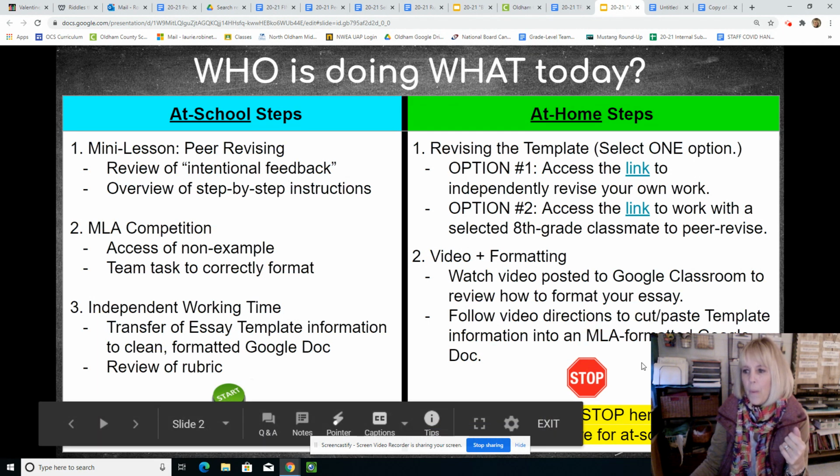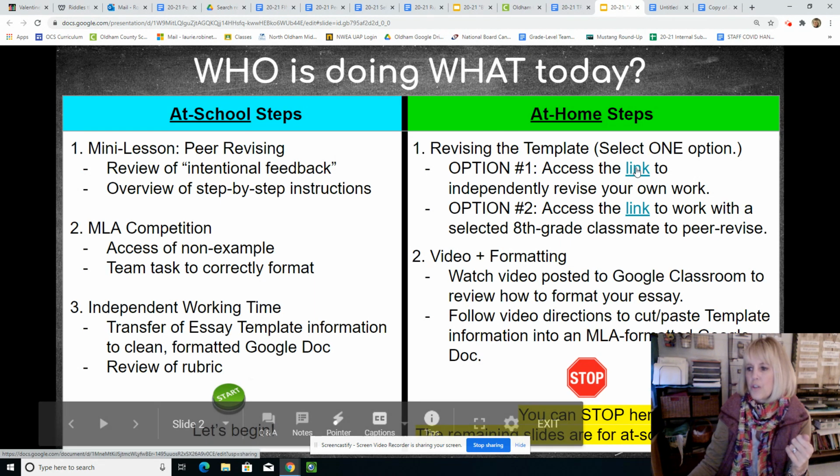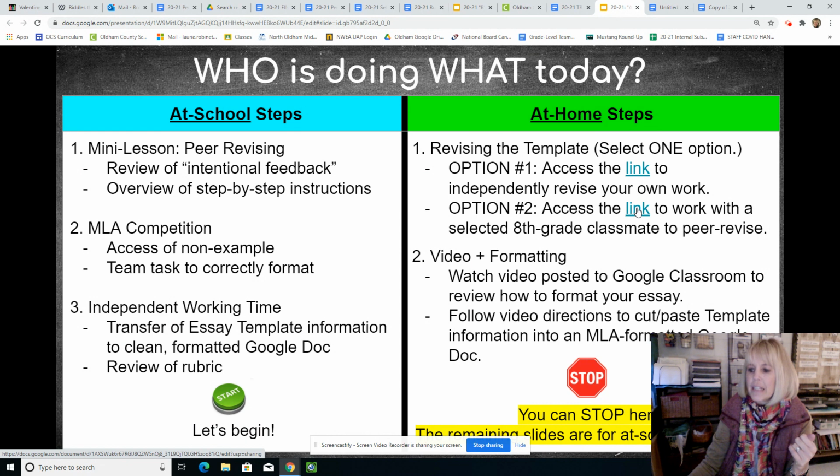So at this point, if you're at home, you should have already completed this step. You should have accessed one of these links in order to either do peer editing with someone that you have chosen or independently revise your work. But again, one of these should have taken place. This would have given you an opportunity to really zero in on the content of that template, the ideas for each element of that template.